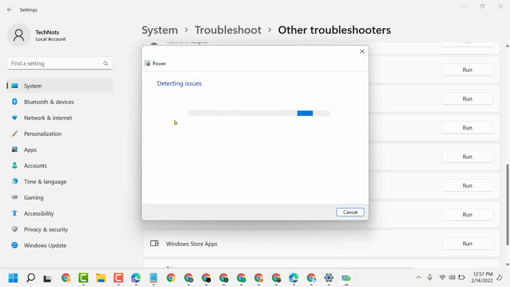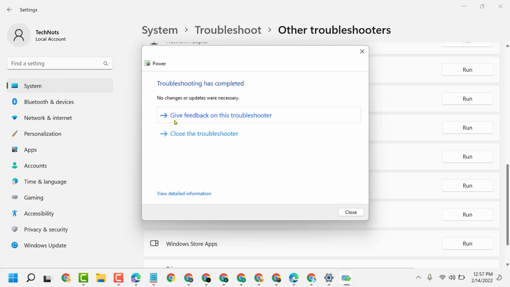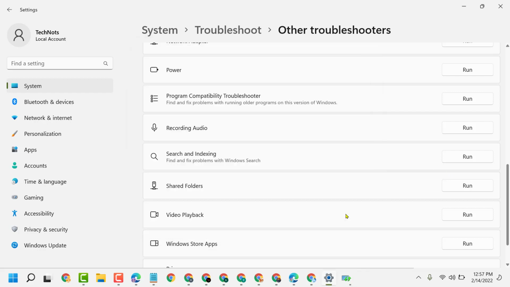And it will detect issues and it will resolve some common problems. And guys, in this window, if you will see any options or instruction, so follow them. And after that, close and restart your PC or laptop. So this is the way, guys, you can troubleshoot any program in your Windows 10 or 11 PC or laptop.